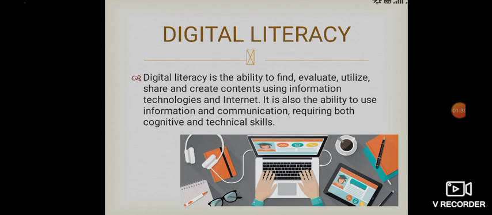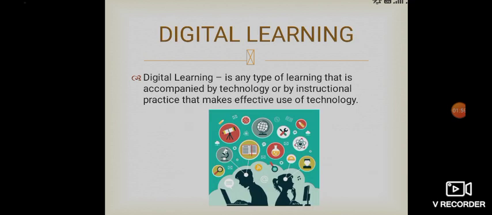Next is digital literacy. Digital literacy is the ability to find, evaluate, utilize, share, and create contents using information technologies and the internet. It is also the ability to use information and communication, requiring both cognitive and technical skills. Next is digital learning. Digital learning is any type of learning that is accompanied by technology or by instructional practice that makes effective use of technology.